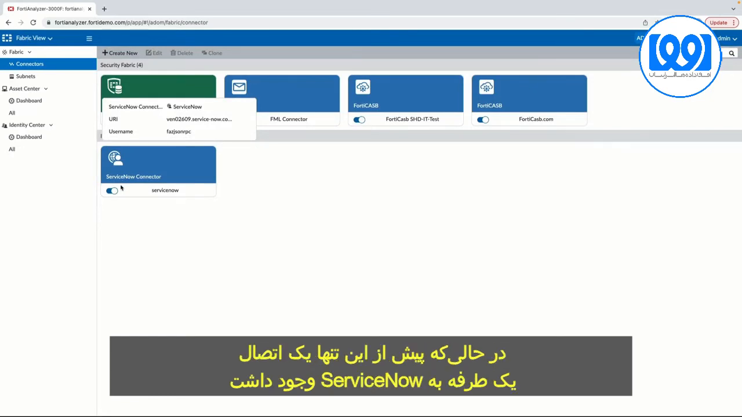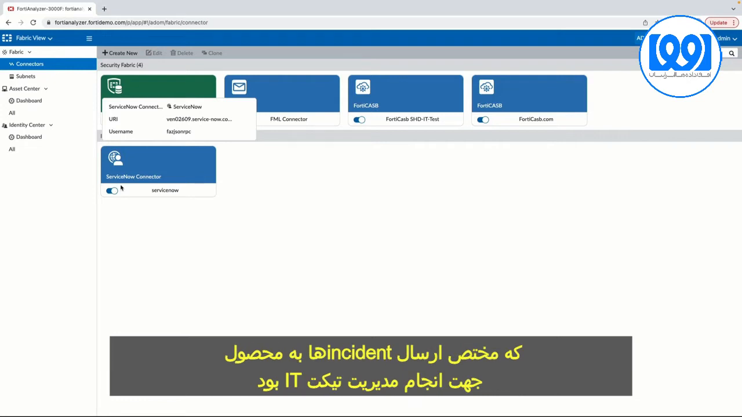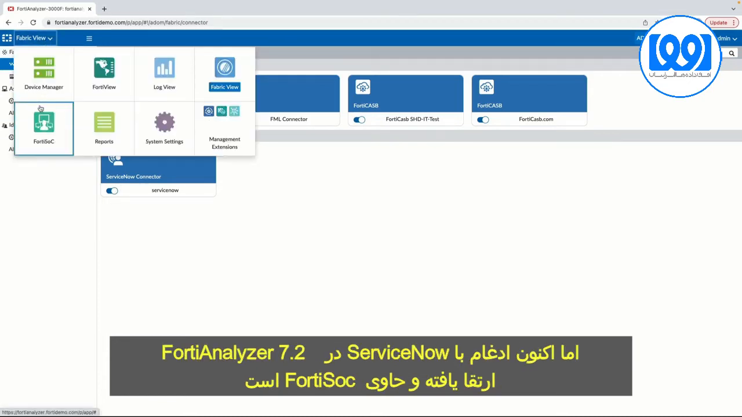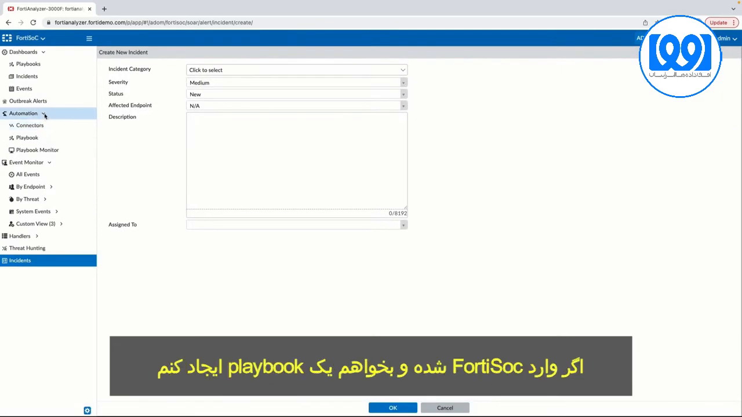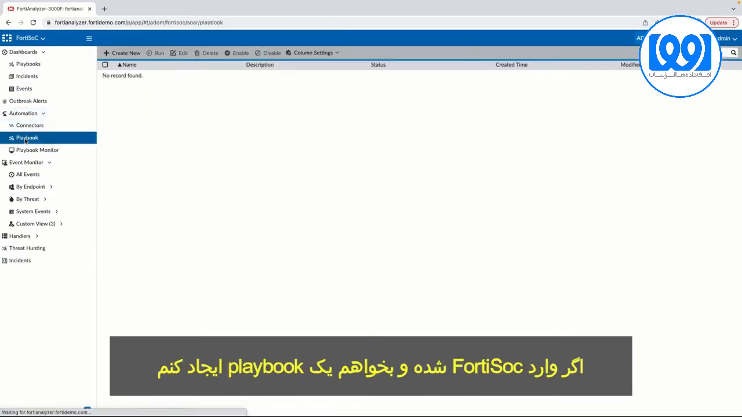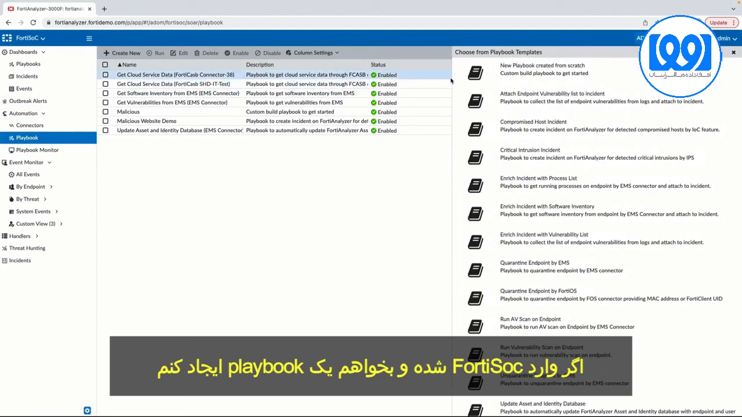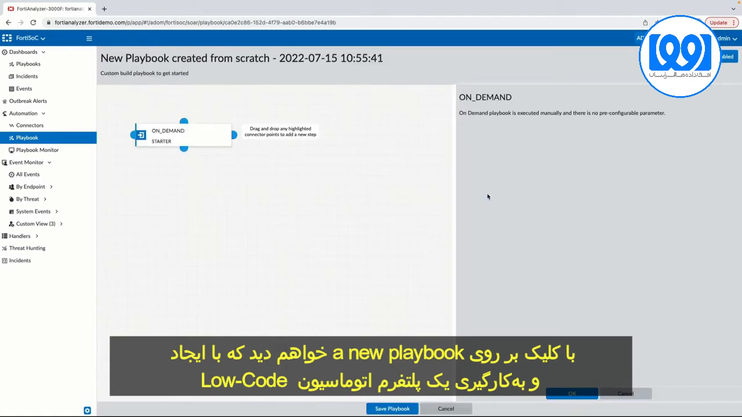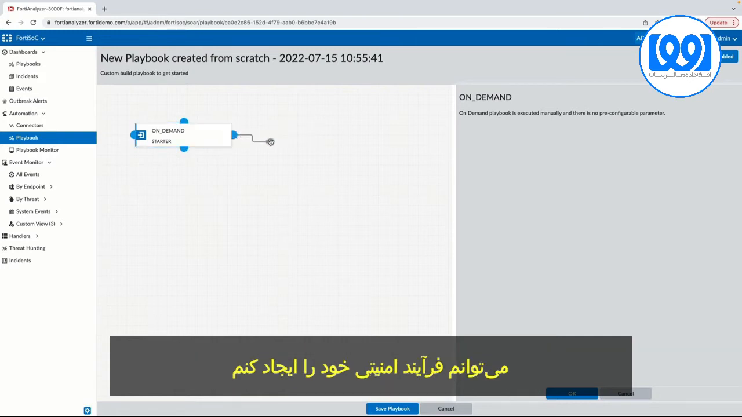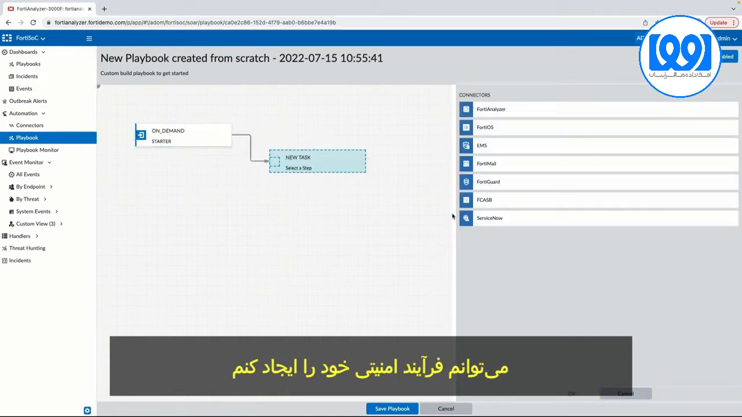Whereas before, you only had a one-way connection to ServiceNow to send incidents to the product for IT ticket management. In FortiAnalyzer 7.2, your integration to ServiceNow was upgraded to be included in FortiSOC. So let's go ahead and take a look. If I go into FortiSOC and I try to create a new playbook, I can see that I'm able to utilize a low-code automation platform to create my security process.